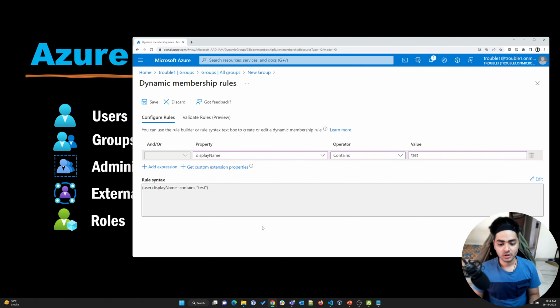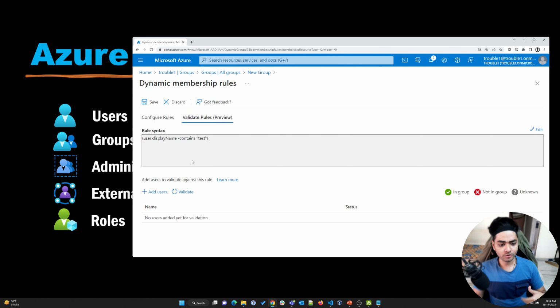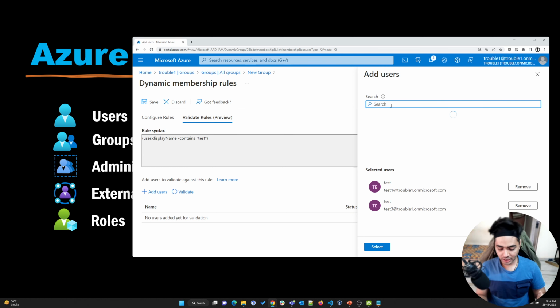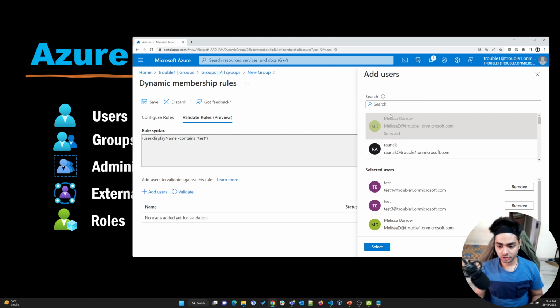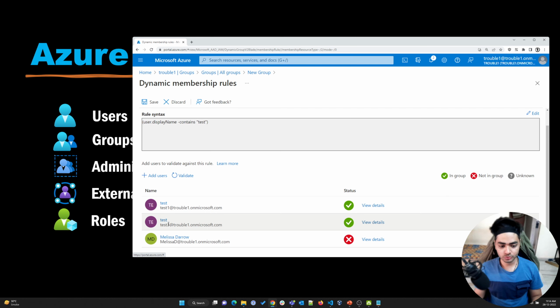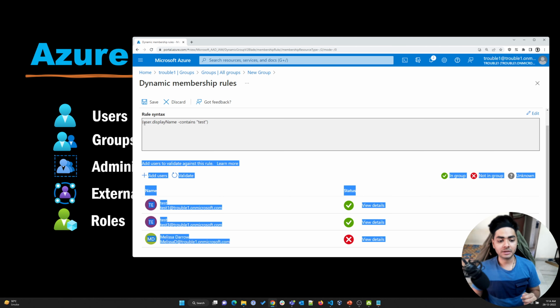Now if I want to validate and check whether my rules are working properly on specific users, I can just search from here. I search for a user test1, test2, and another user which I know doesn't have the keyword test. Now you can see test1 and test2 were satisfied, whereas the third one was not satisfied. In this way, this dynamic group will automatically keep adding users whenever this rule syntax gets matched.